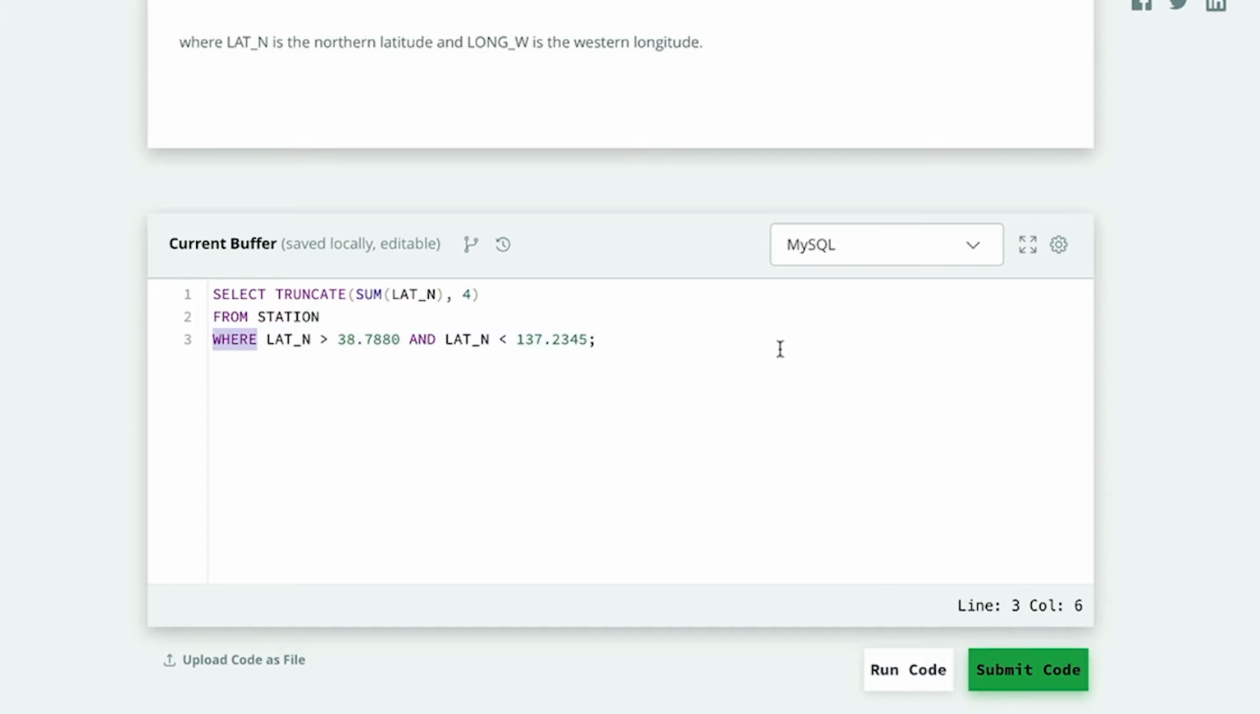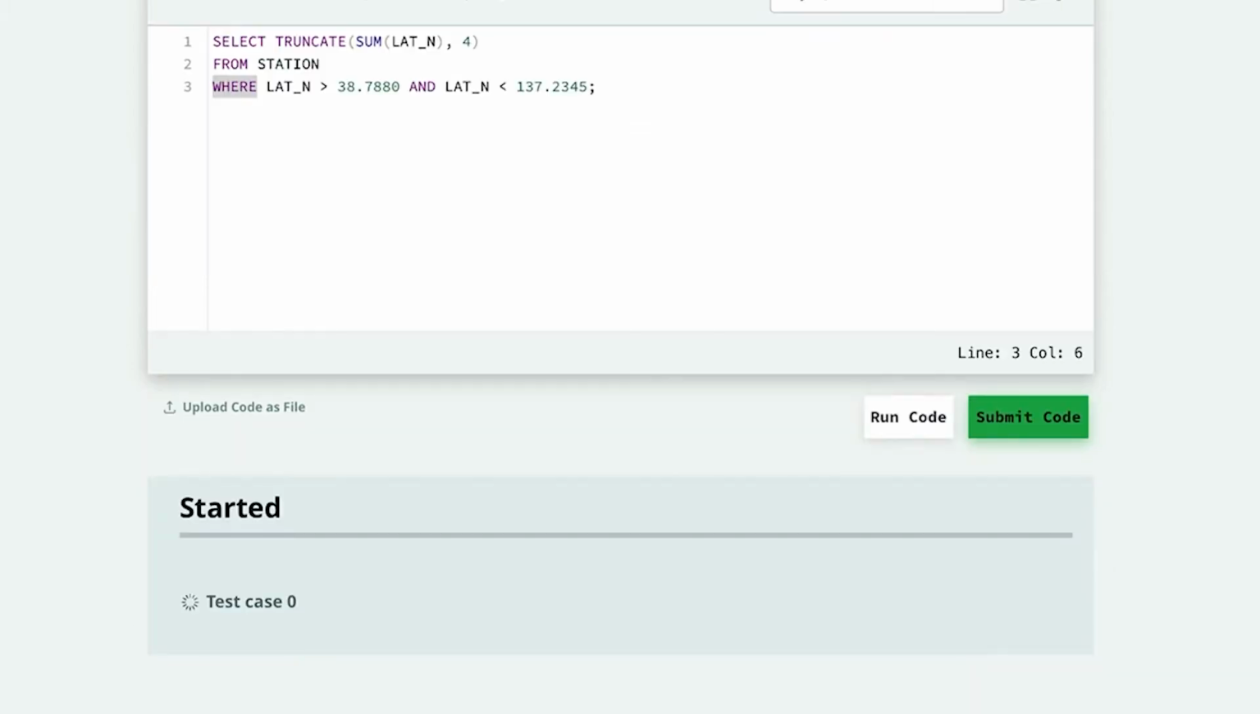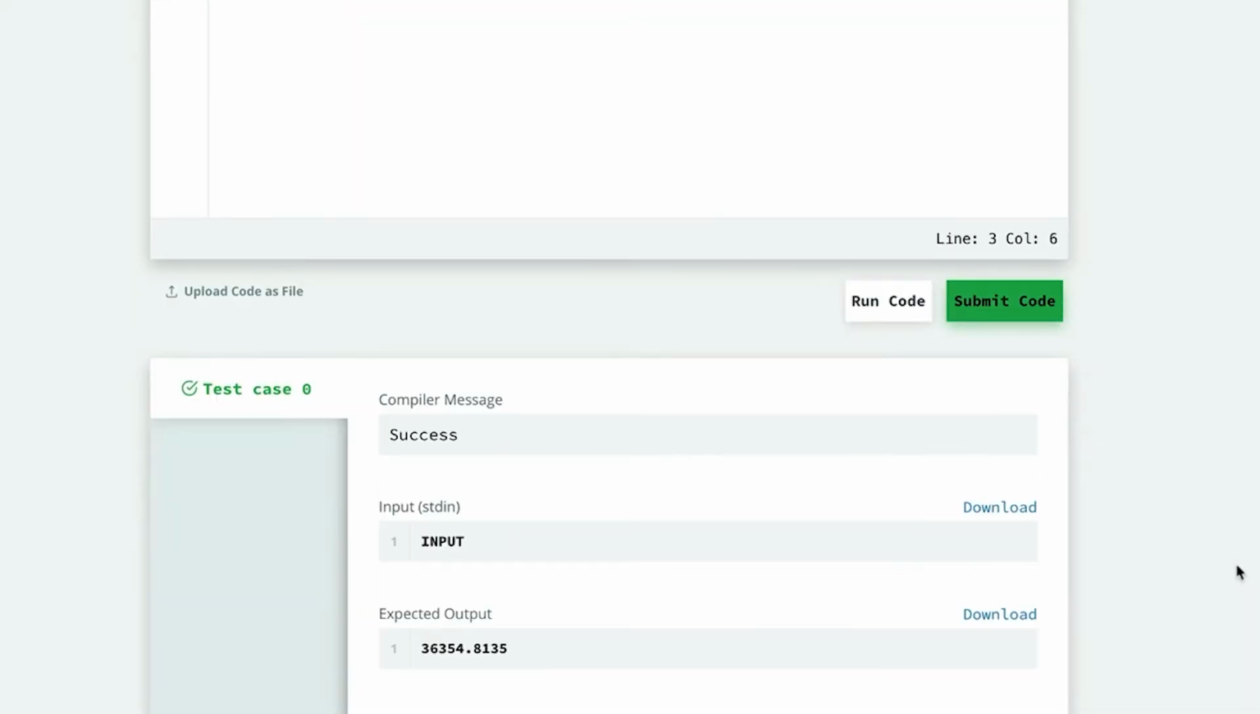Cool, our query is all ready. Let us submit it. And yes, our query is right. Great. Let us go ahead and solve the next problem.